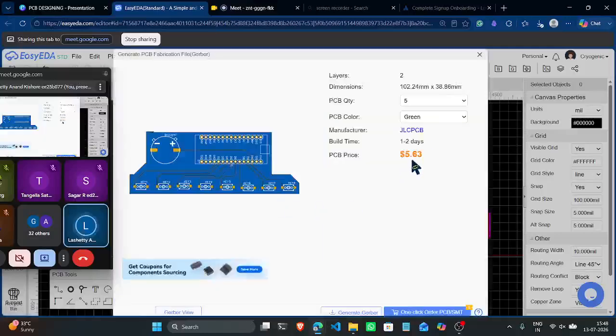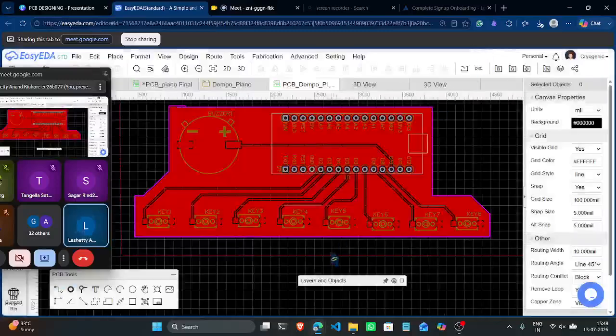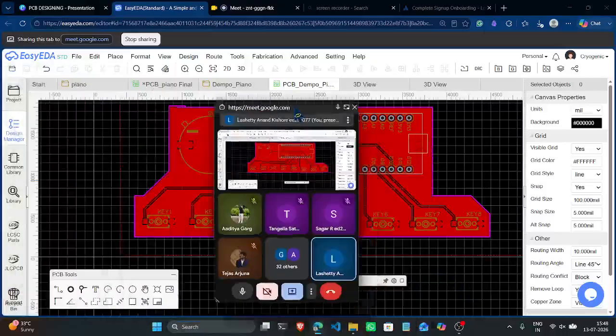The cost is decreased somewhat, 5.7 to 5.63 like that. We can optimize those things actually. We can save the space. Since this is a demo, we just did it roughly.